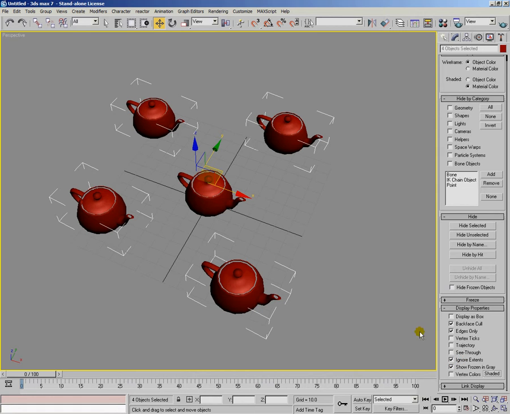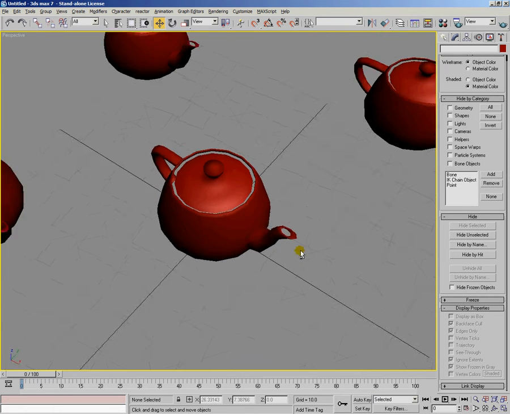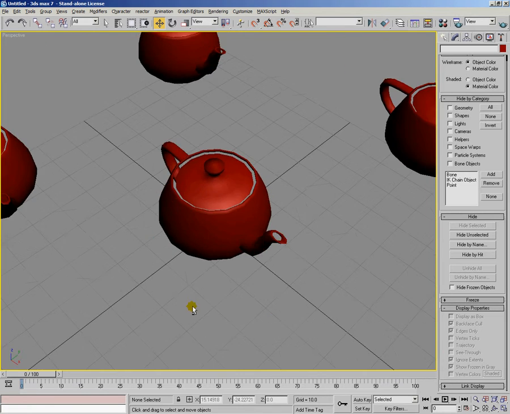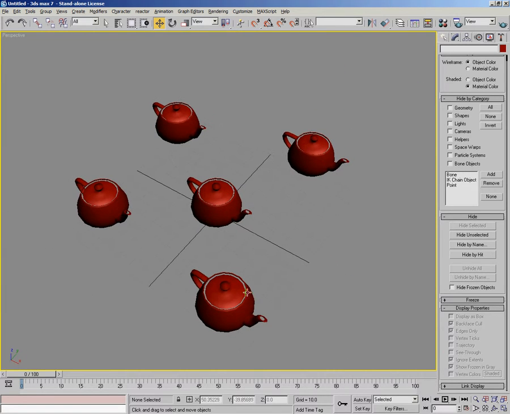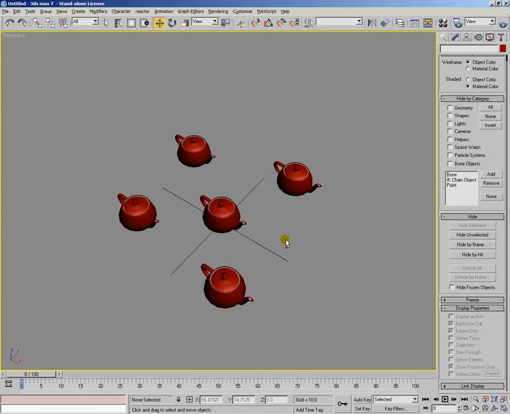And what that does is it tells Max that when you're doing a zoom to extents, which is what you're doing when you press Z with nothing selected, to ignore any objects which have this ignore extents turned on. So if I press Z now, it just zooms in on this one teapot, because all these other teapots are basically classed as being outside the scene, so it just ignores them. I can turn that back on again, just select everything, turn off ignore extents, and now when I zoom, it shows all these objects again.